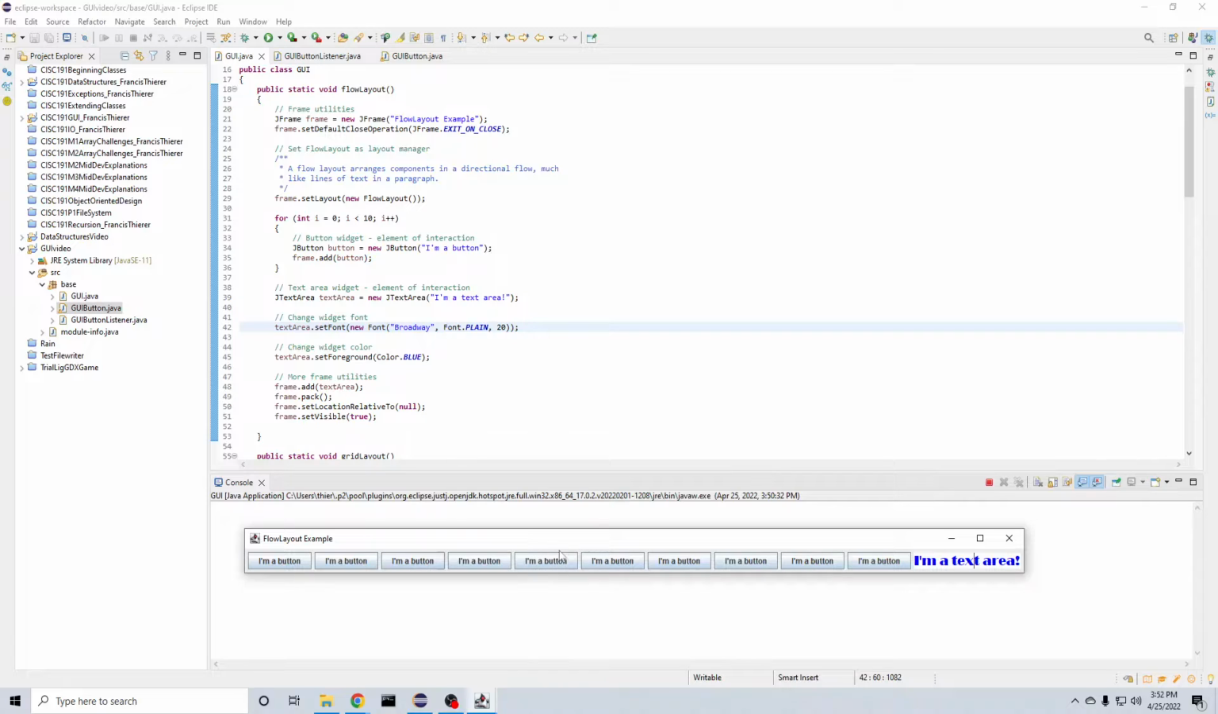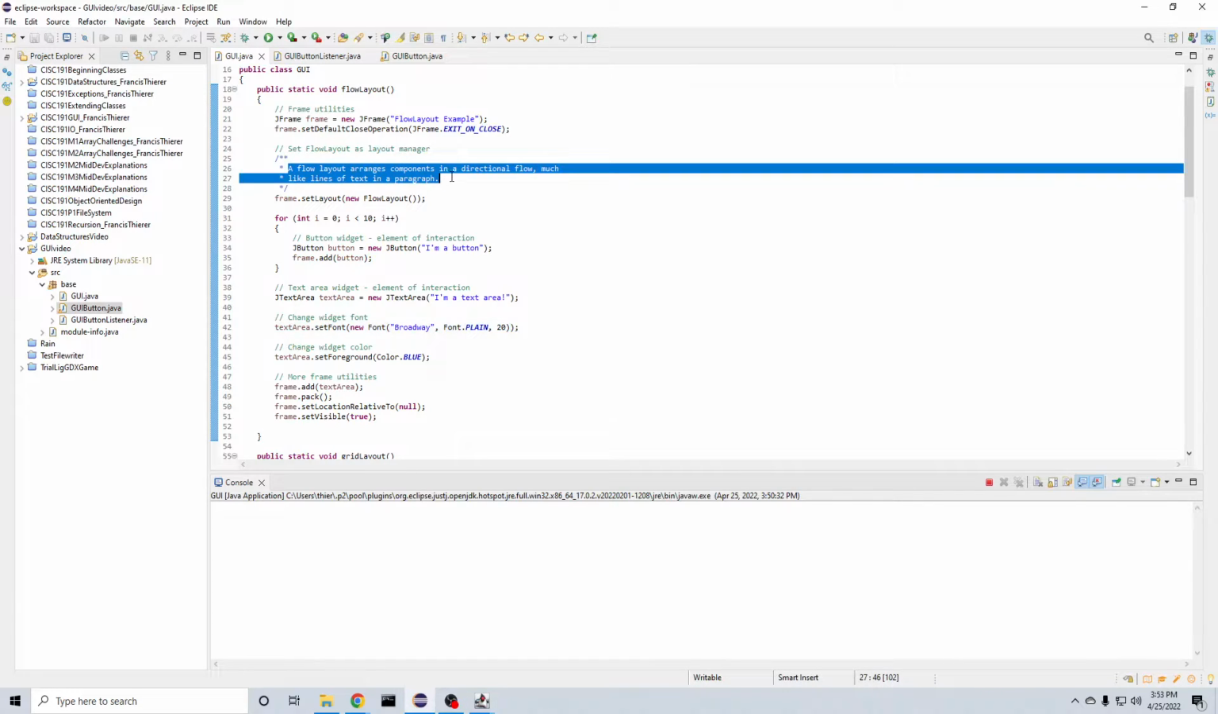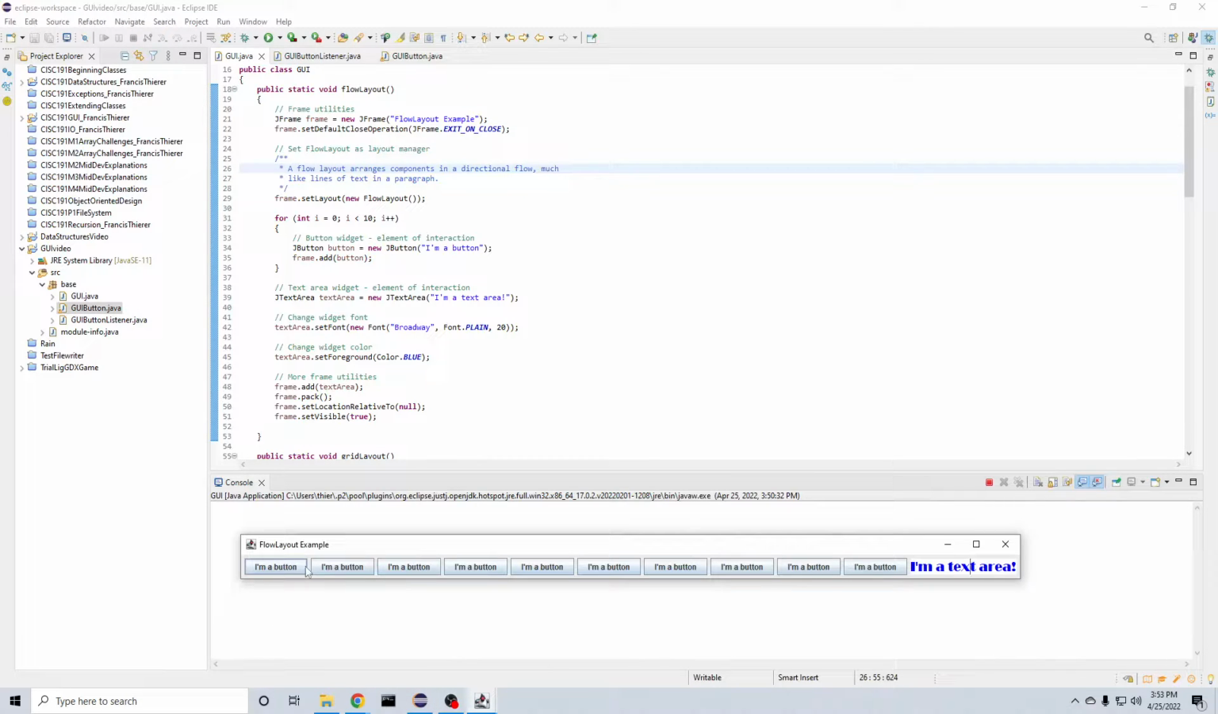So this is the FlowLayout manager, and as you can see here, it just kind of lays things out in this directional flow. Just to clarify, I've copied this straight from the code. This is explaining what FlowLayout is. FlowLayout arranges components in a directional flow, much like lines of text in a paragraph. And that's what we can see here from left to right.